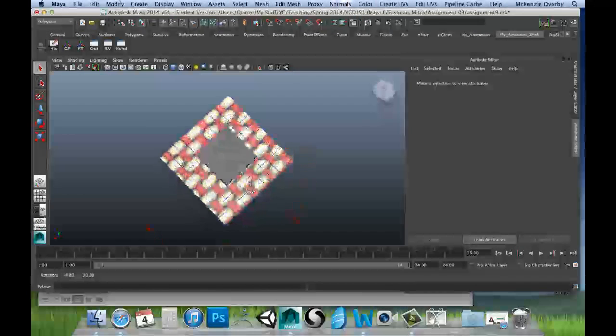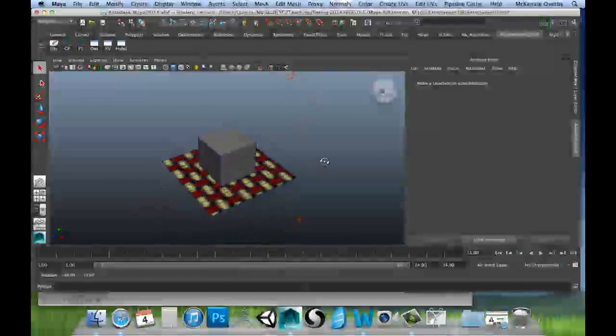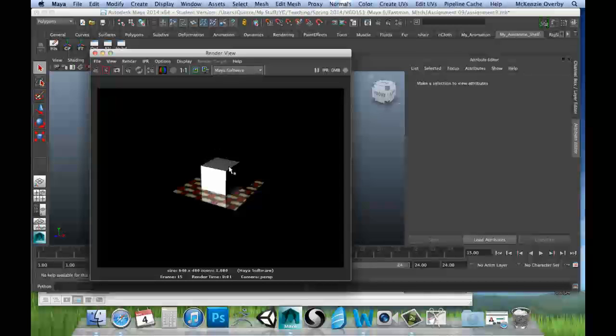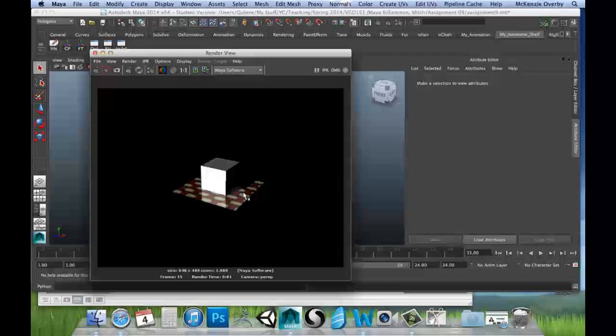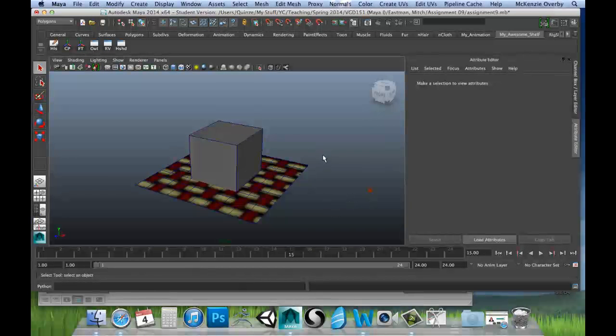Alright, so we're checking out your turn-in for assignment 9. You said you were having a little bit of trouble with it. We'll just do a quick render here to see what it looks like right now. Okay, so it's quite bright on the front as you can see, but on the side and the back it's very, very dark.